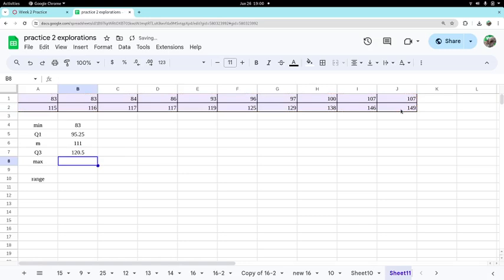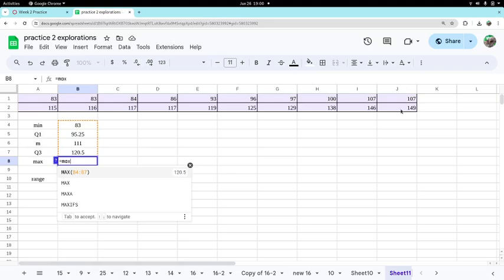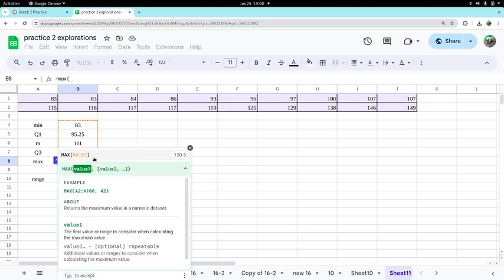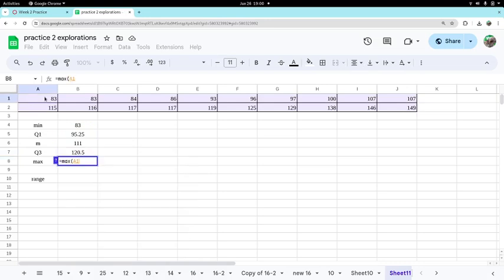And then we can get the maximum. So we start off with an equals. And then start the parentheses or select the command. Select the data. Close the parentheses. So there is our 5-number summary. The range is always going to be the max minus the min. So equals to start the function, and then select your values with the hyphen in between and subtract.